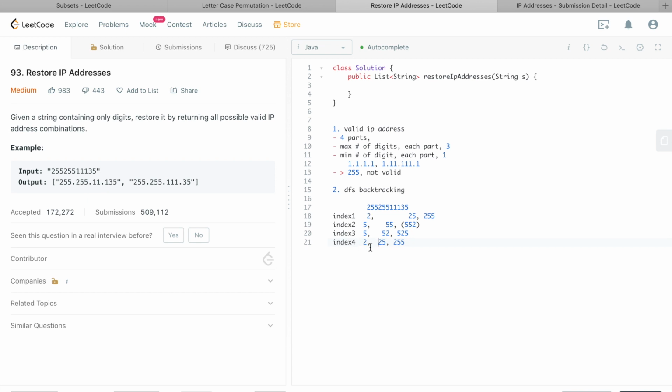That's our 4 parts of an IP address, right? However, it is not a valid IP address. Why? That is because this string has 12 digits, but here we just used the first 4. It means that we haven't used the rest of the string's elements, right? For this question, we need to use all of the digits in the string. So it's not a valid IP address. Anyway, you get an understanding of how the DFS backtracking works, right?